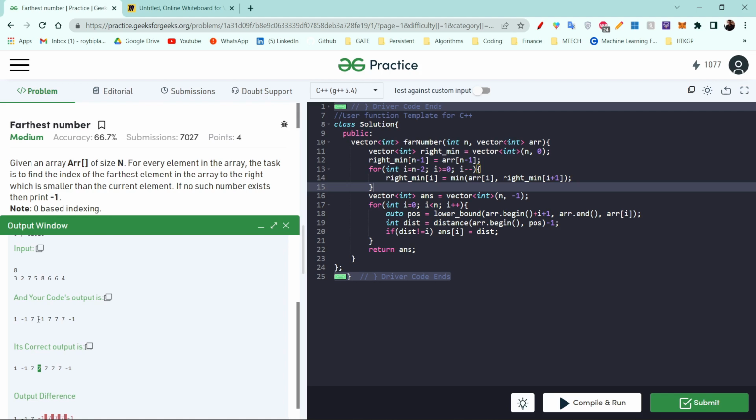Now if our distance is not equal to i, then only we will update our answer of i to that distance. Okay, so we can return our answer. Let's run it. The output is correct. Let's submit our code.